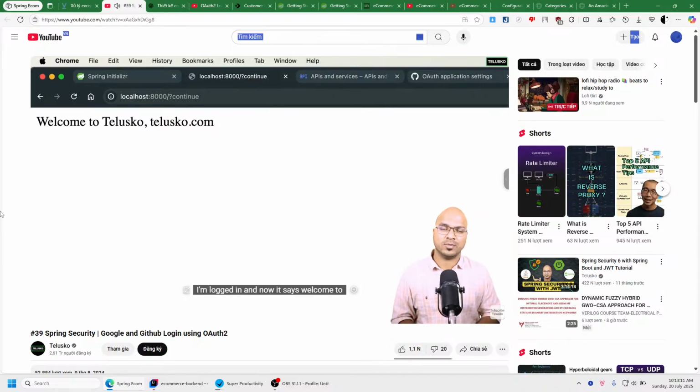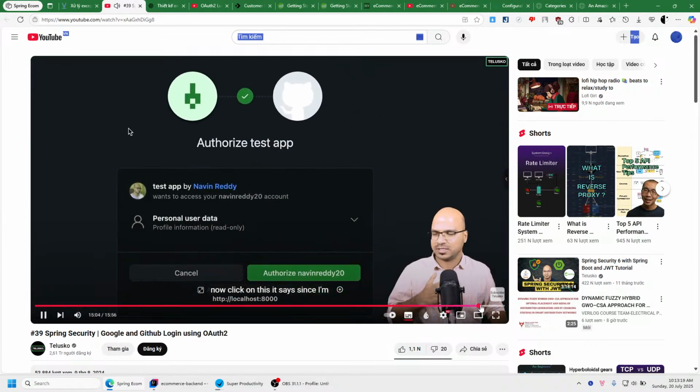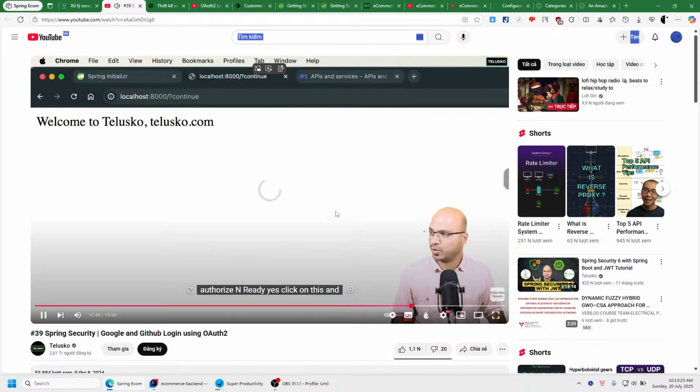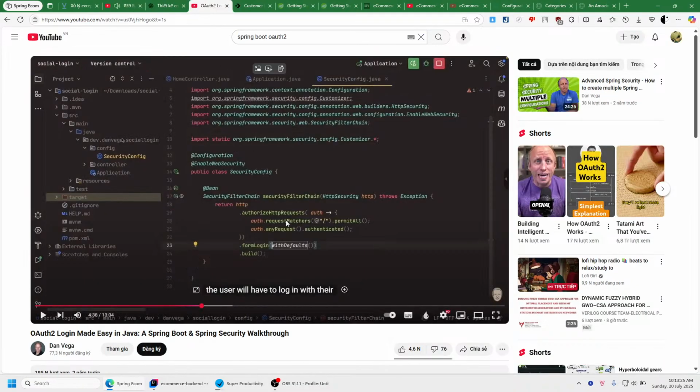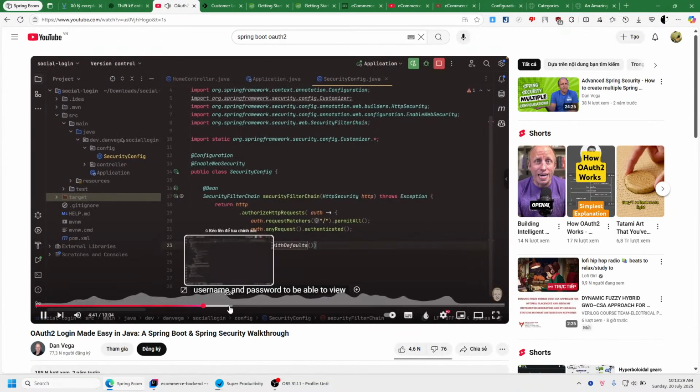And now it says, welcome to Discord. So it's so easy to get the logins, right? And yeah, that's how basically you log in through your OAuth 2 clients. You can click on this. Since I'm already logged in on GitHub, it says authorize now and ready. Yes. You can see we got welcome to Discord.com. Now I don't have to log in again. Every time I go to this, it would otherwise ask for their username and password to be able to view that.